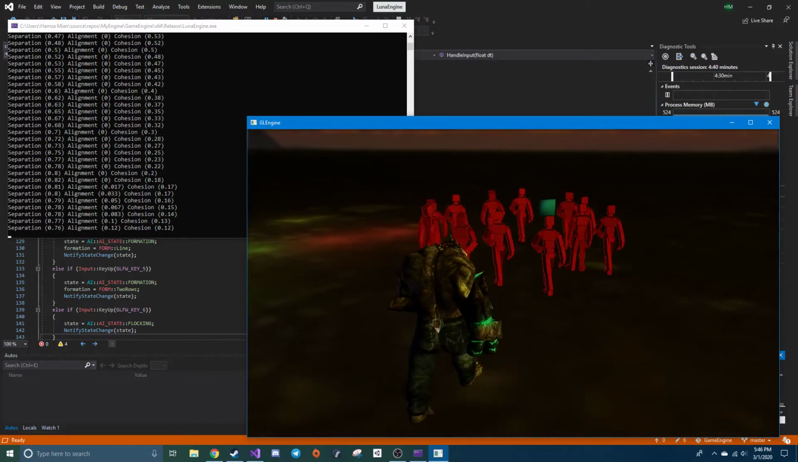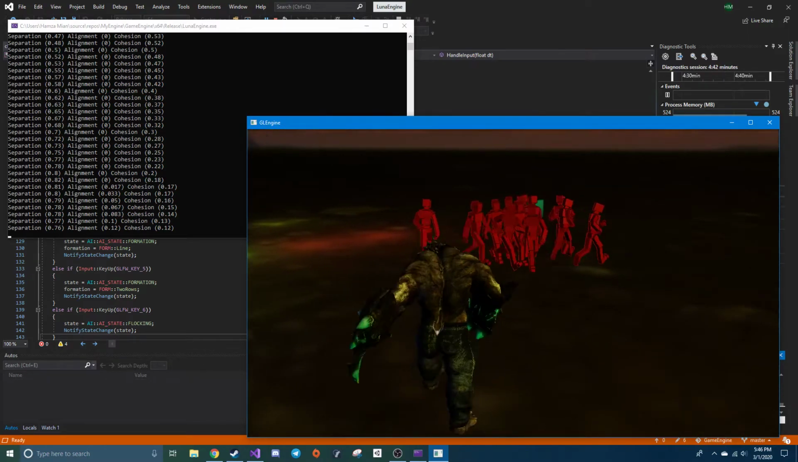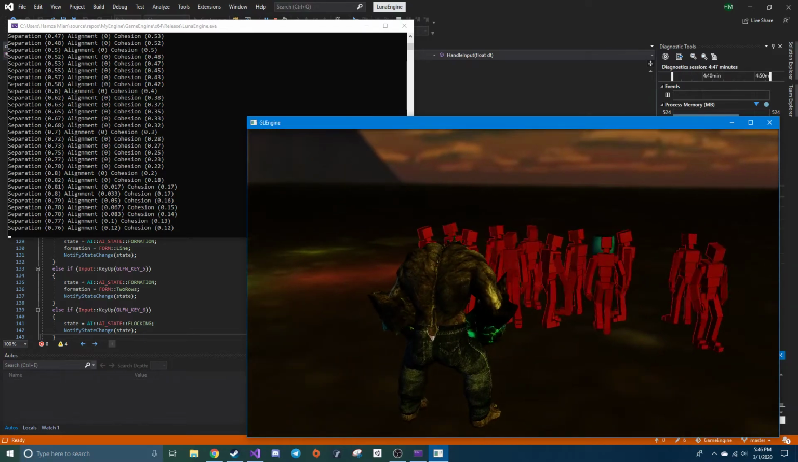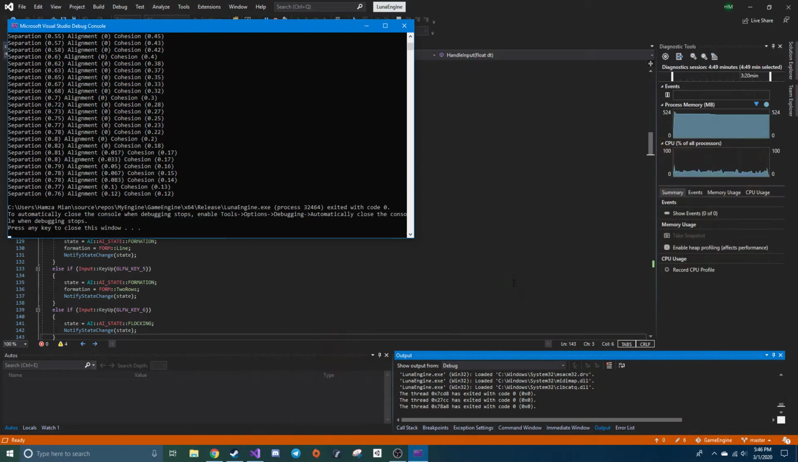And then here you can again just change all the different formations if you want to. So that's how it works for AI. Thanks.